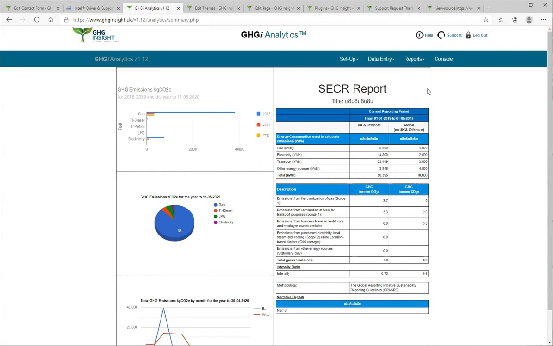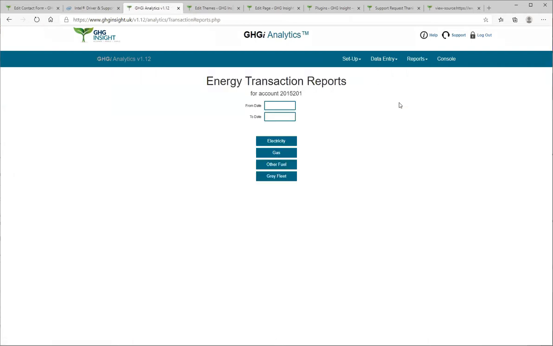This takes us to the dashboard page, where we select Reports in the navigation bar, and then in the drop-down select Transactions. This takes us to the Energy Transactions Reports page.